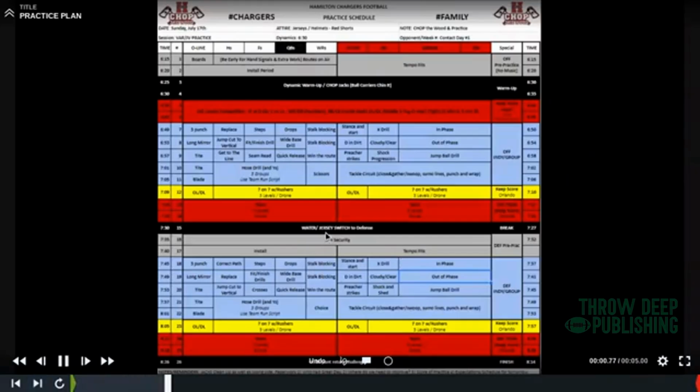And then we go out to an actual full practice. You can see what that looks like here as well. For install, we do routes on air, then a quick install period versus bags or coaches, dynamic warm-up, competition. So we go good versus good right off the bat, day one install.